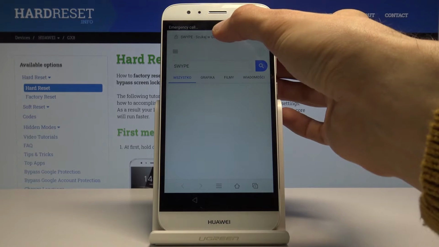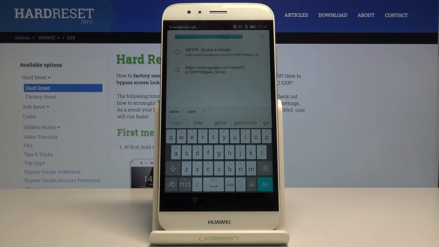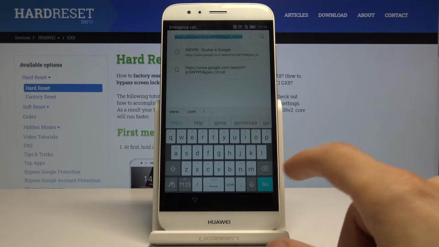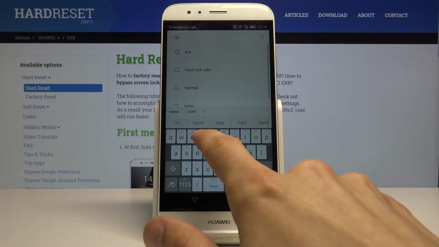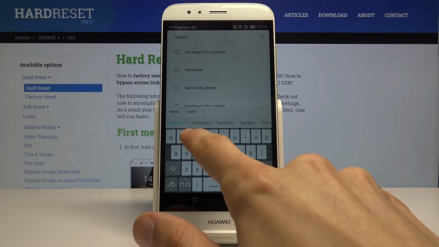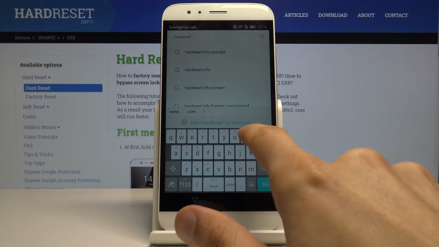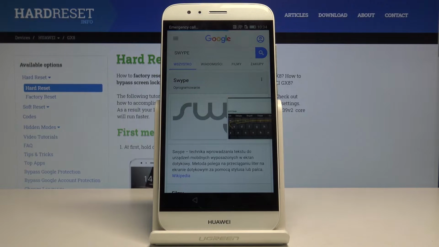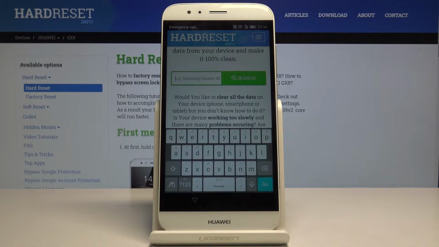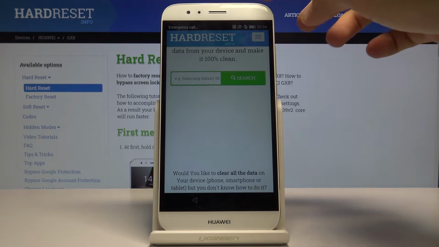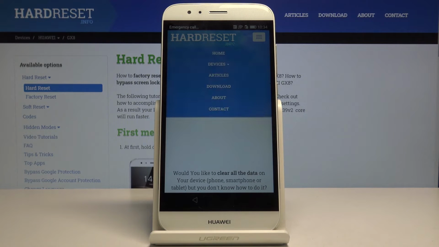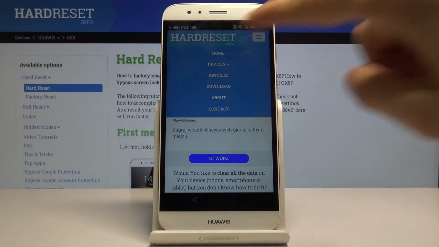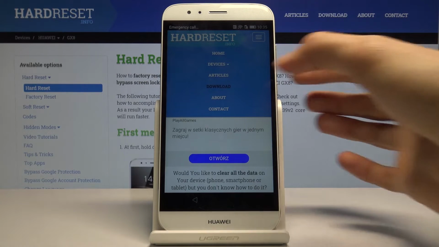and it will load in. From here, tap on the search bar and navigate to HardReset.Info, like so. Once we are on the site, tap on the three bars right here. This is the menu button. From here, choose download. There we go.